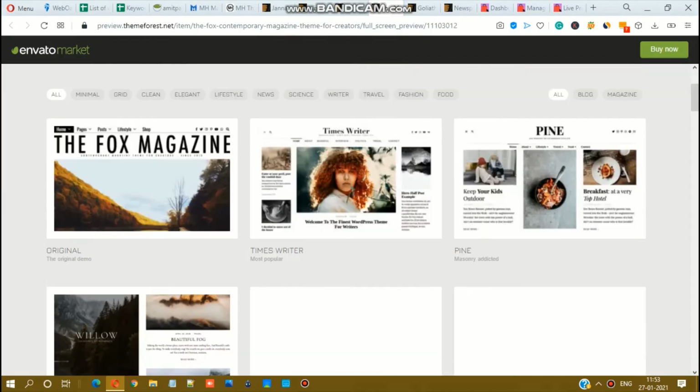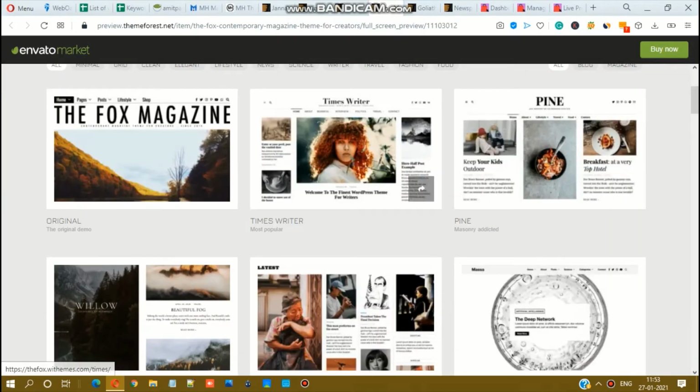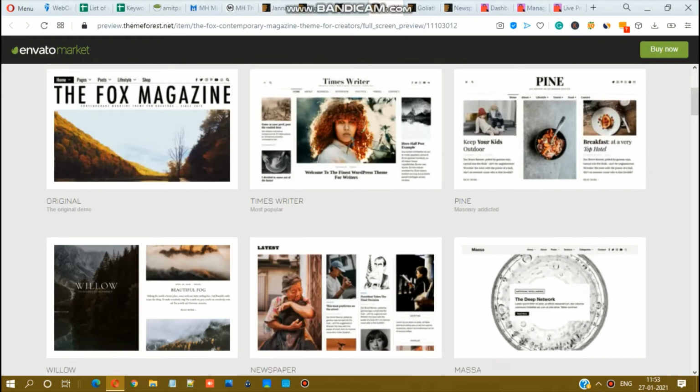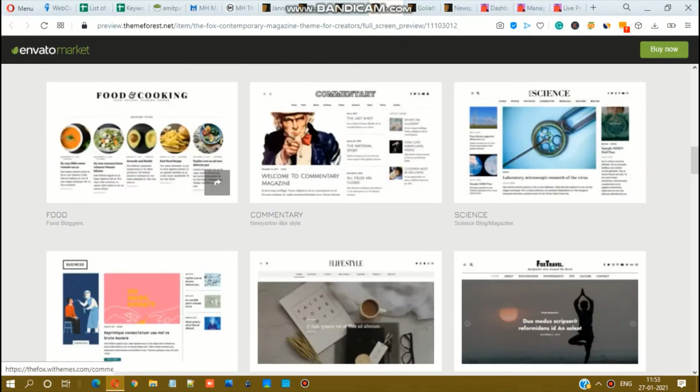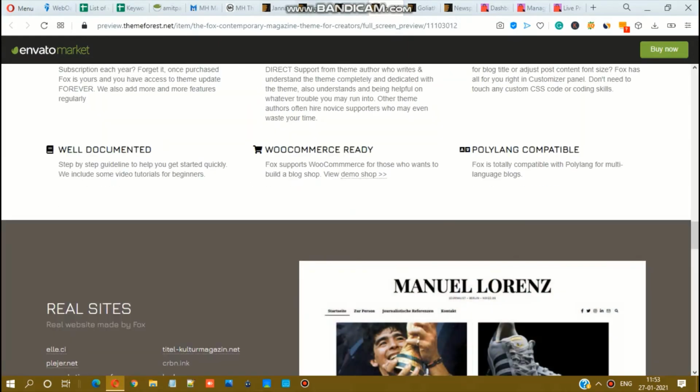So here you can see again there are numerous themes, and you can buy these themes from the Theme Forest website. Also if you want to check a free version, you can download it from the WordPress website under the theme section. So these themes are very responsive and it will help you get AdSense approval very fast.